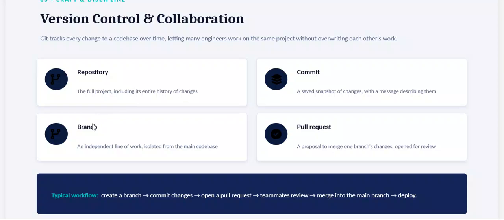Then you hear mostly about branches, very important. A branch is an independent line of work isolated from the main code base. If you want to test something or there is a change you're not sure of, you can push that change to a separate branch isolated from the main code base so that you don't interrupt the already working system.